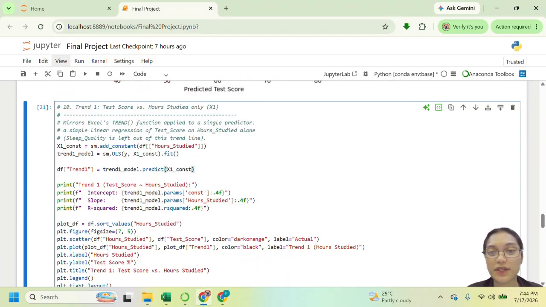So, this one, the trend one, these sections build a simpler single-variable regression, the kind of trend line Excel's trend functions produce, using only hours studied as the predictor and setting sleep quality aside entirely. This lets me see how much predictive power hours studied has on its own.